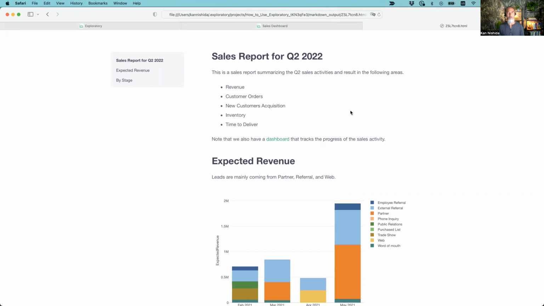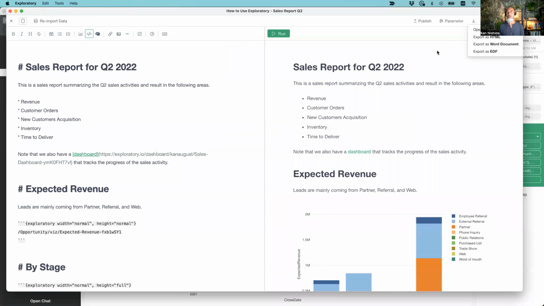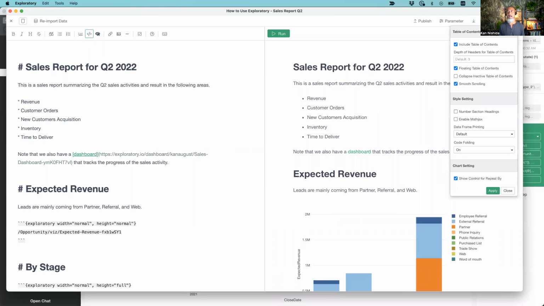It's not even useful. In that case, you can actually disable it. By clicking on this gear icon, right-hand side top, and then here's the table content setting. You uncheck the include table contents, then it's not going to generate that table contents. And then this is the depth of the header. The default is 3.